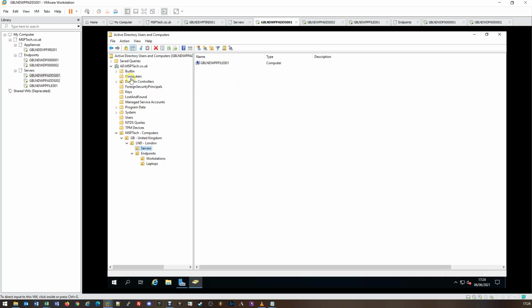If we go back to our computers container, we'll see that the last server listed is our GB LND WDP ADDS002. In a later video, this server will be promoted to a domain controller. And as you can see, there is already an organizational unit for domain controllers. When we promote this, this will automatically move the device from the location it's currently in to the domain controllers OU. So at this point, we're going to leave this device just here, and we'll cover this in a later video.